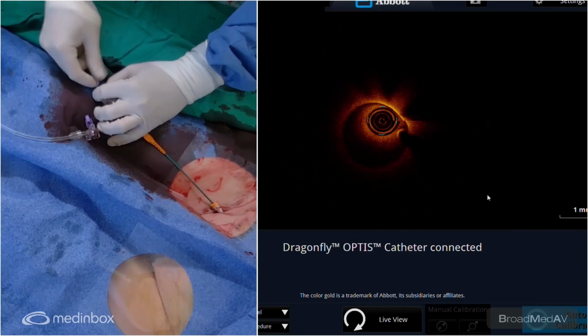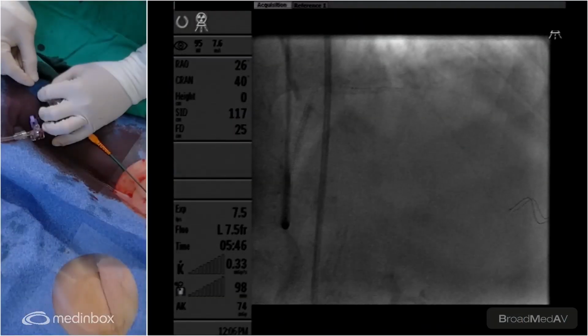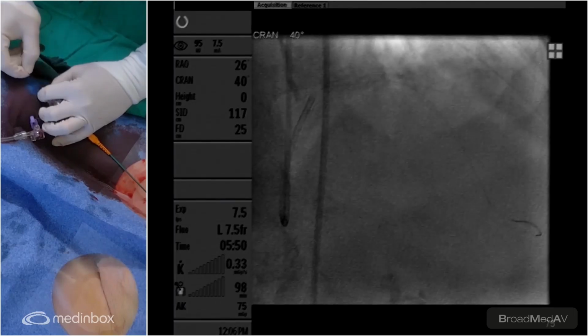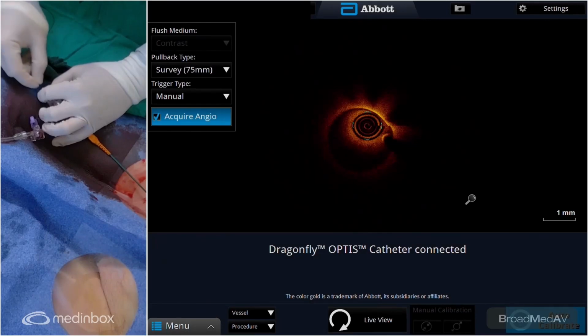Failed attempt. It was worth it. Worth a shot. All right, let's get the balloon as our option B. Let's go with the 2.0, see if we can get the 2.0 in.